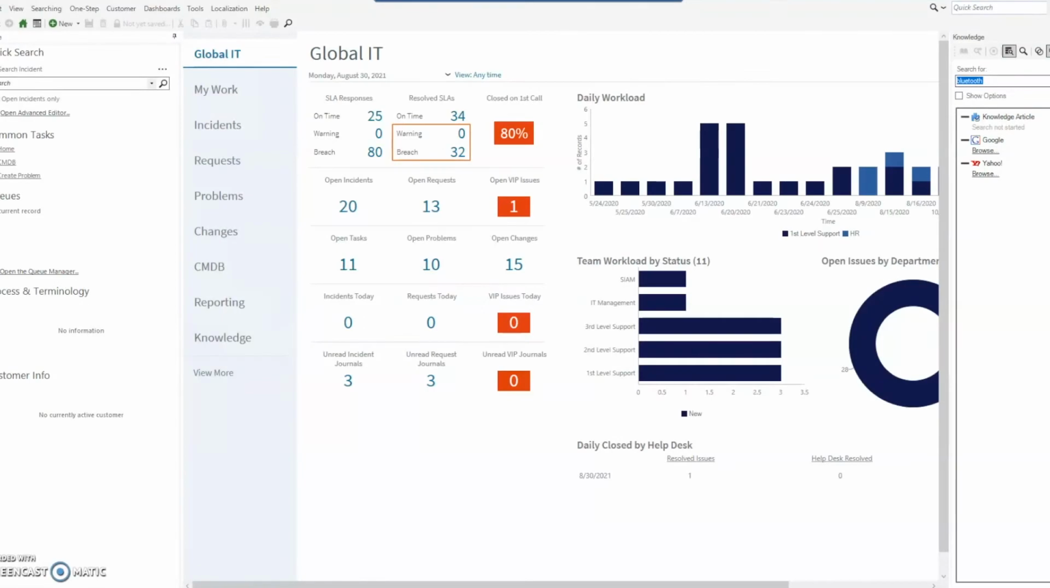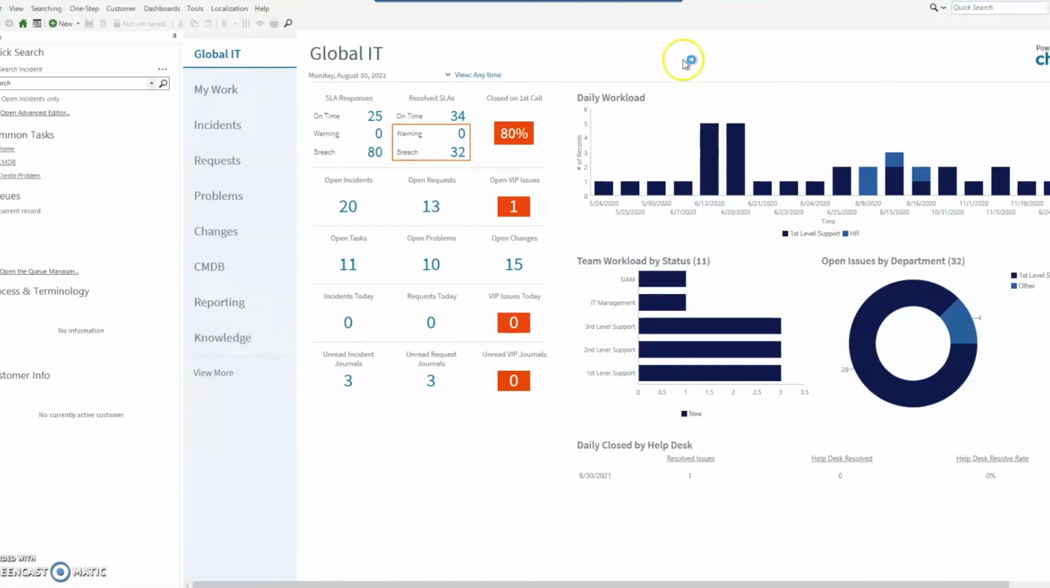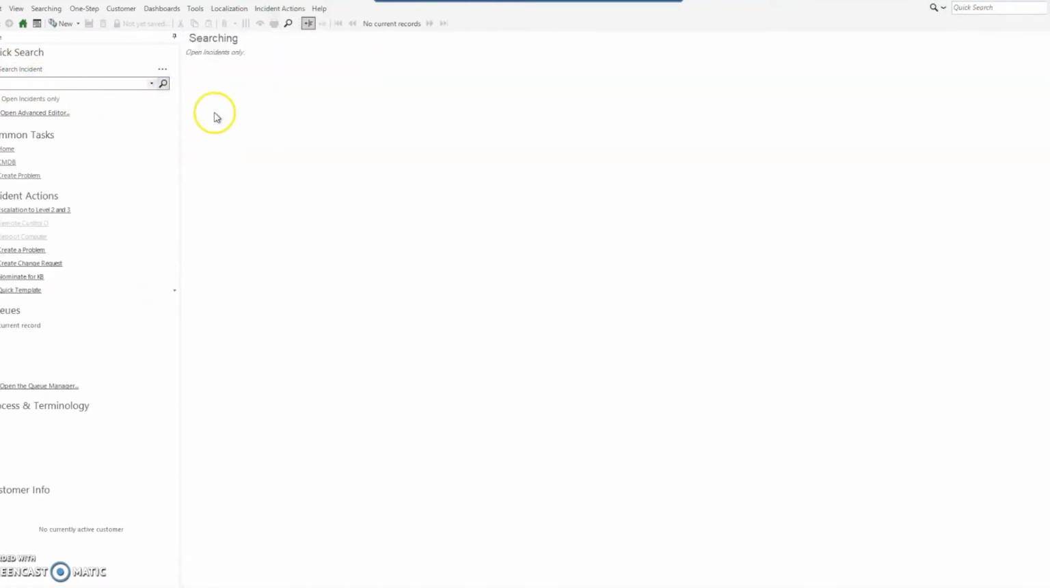And today we're going to take a look at templates in both Cherwell and ServiceNow. Now, for this example, we're going to only take a look at the incident templates, but this can be applied to other things like change requests, knowledge management, things of that nature. So to start with, we're going to go in Cherwell.